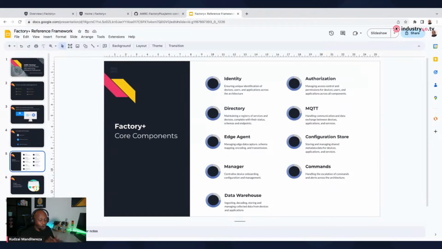And then we've got the commands component. The commands component deals with the handling of the escalation of commands and alerts across your architecture. And then we've got the data warehouse component, which is really self-explanatory. It's responsible for ingesting, decoding, storing, and management of all the collected data from devices and applications.